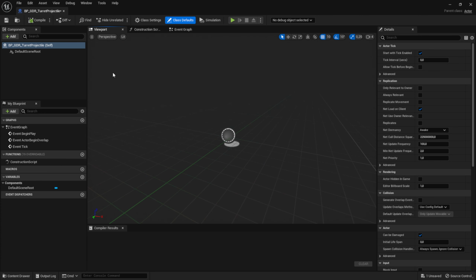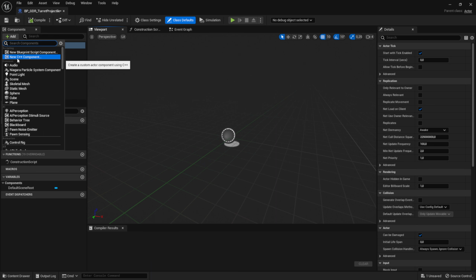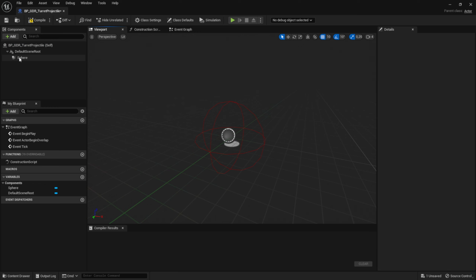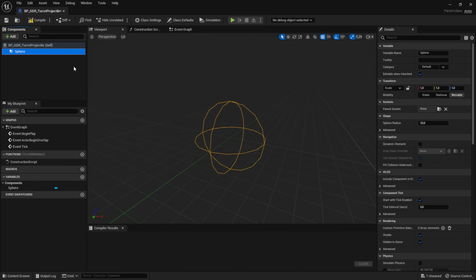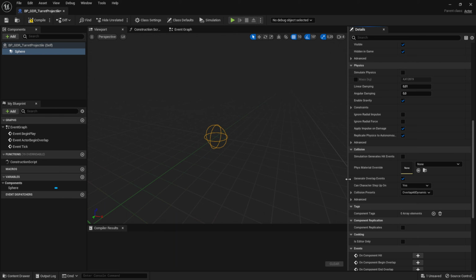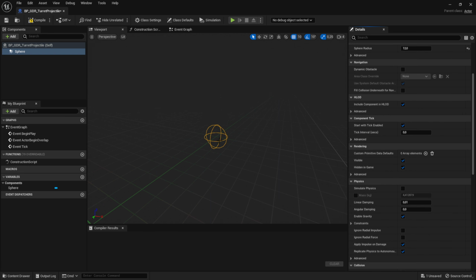First of all, let's take care of the components. So we want to make sure that the root component is the actual collision. So first of all, let's add the collision. I'm going to add a sphere collision, and replace the root with the actual sphere. So I'm going to make it 12 in radius, and for now we can set the collision to just block everything. So we're going to set the collision preset over here to block all dynamic. And that's the actual collision.